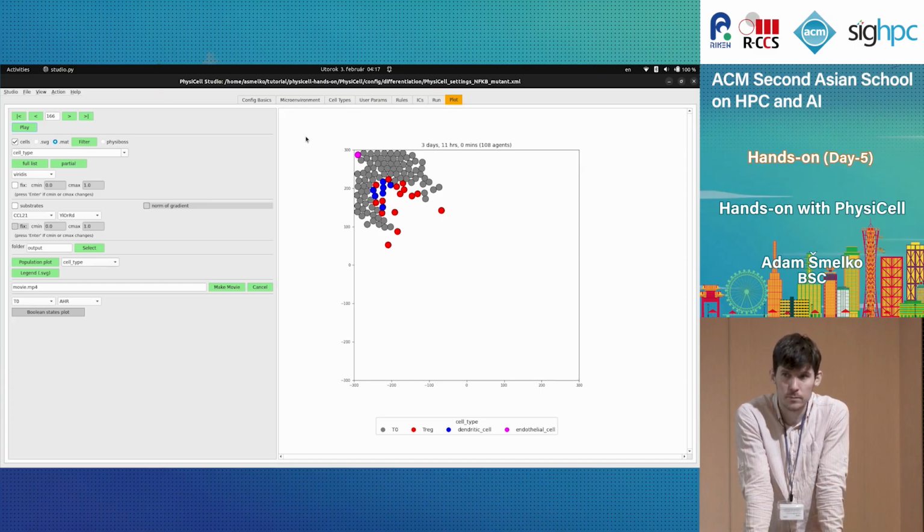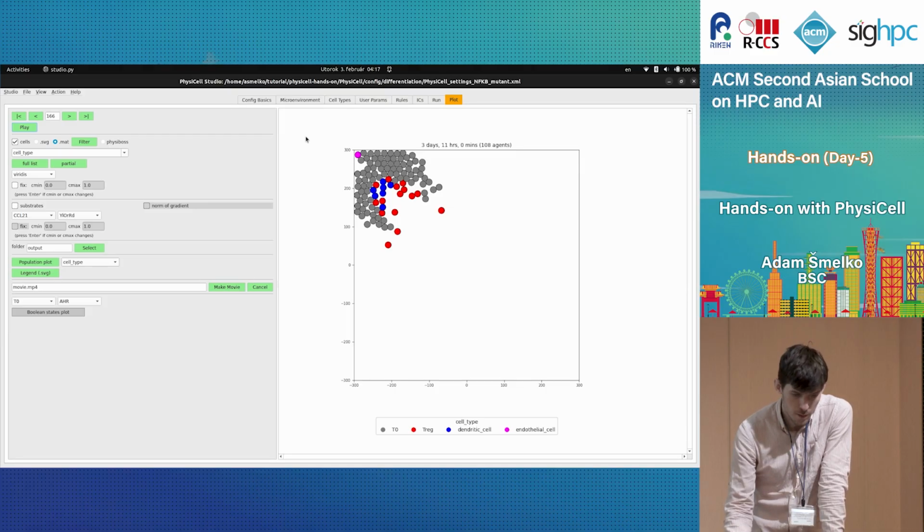John, how do you define the behavior of this T cell or other cells? Is there somewhere we can define it here?